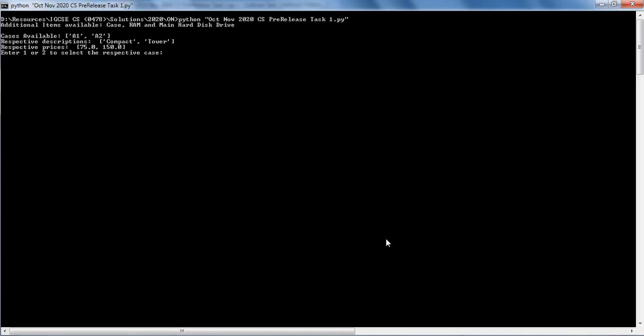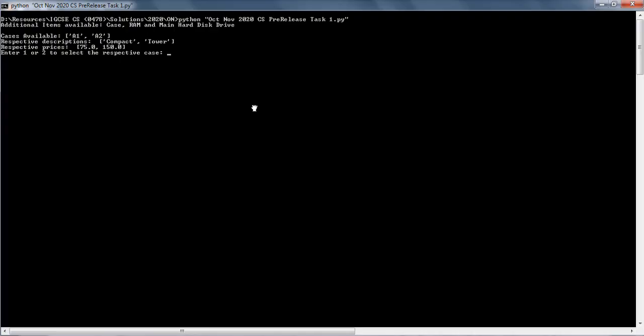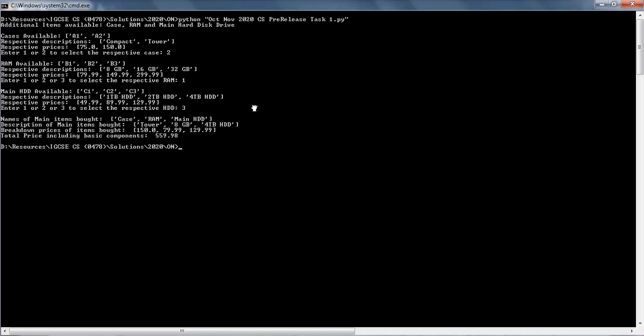So if I run the code, it gives me the options. For all that's written, it's simply pasted in the program. So I say I want to buy the tower, so I'll press 2. Then I have the RAM available. I'll buy B1 8 GB RAM, and then I'll buy the C3 4 TB hard drive. So in output it tells me that I bought a case, a RAM, and a main HDD.